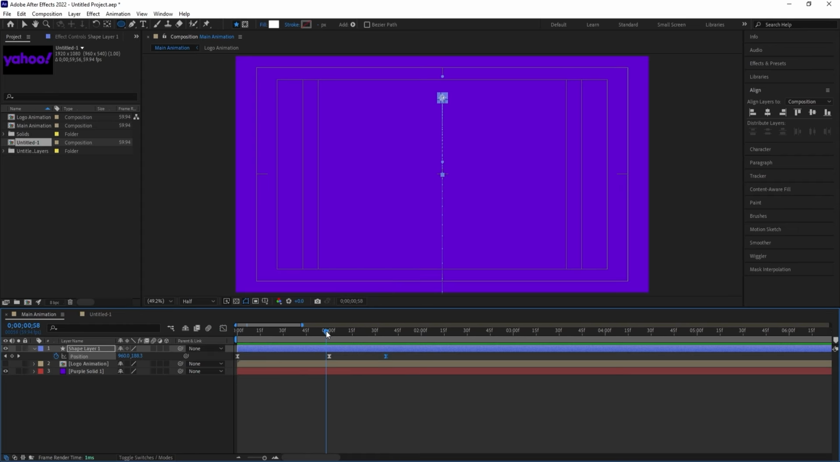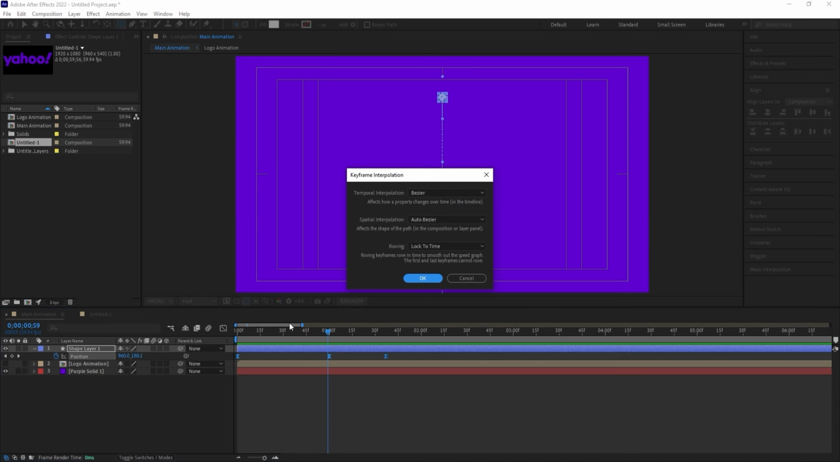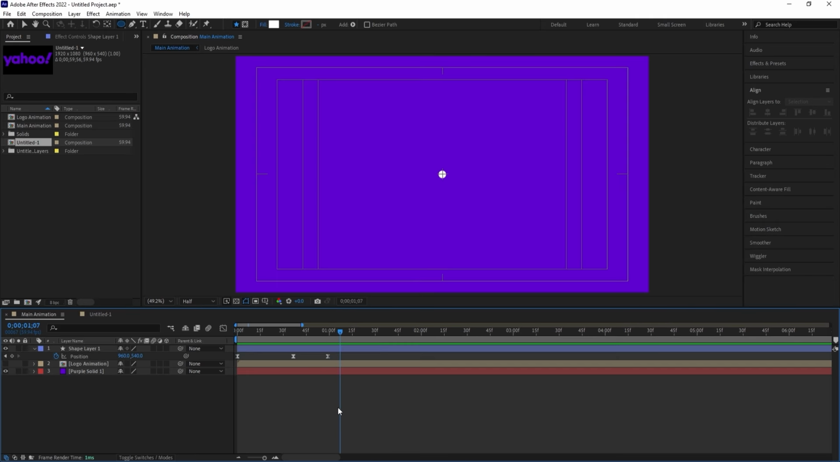Now over here, we are getting some error. So let's select those keyframes, right click, go to keyframe interpolation, and instead of auto bezier, choose linear and hit OK. Now we are getting this kind of bounciness, and by holding Alt, I'm going to bring this animation up to 1 second. And then at 1 second, I'm going to select this. I'll press S and create one keyframe.